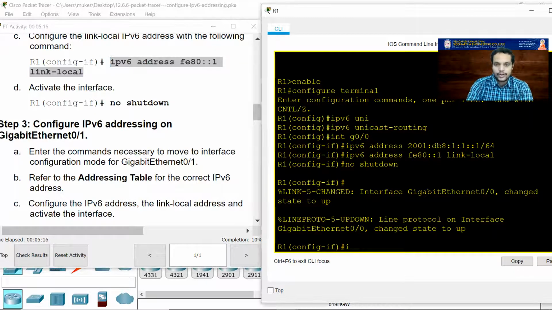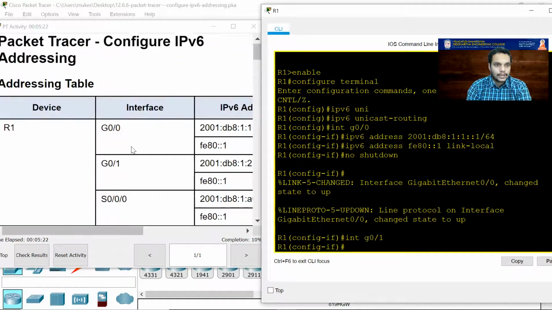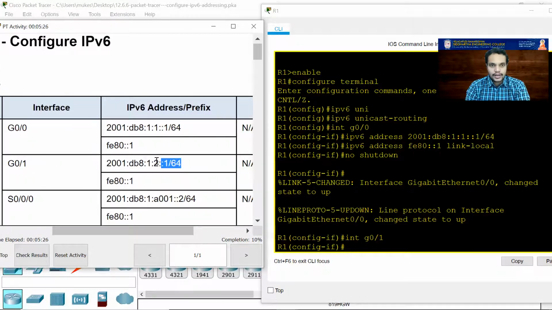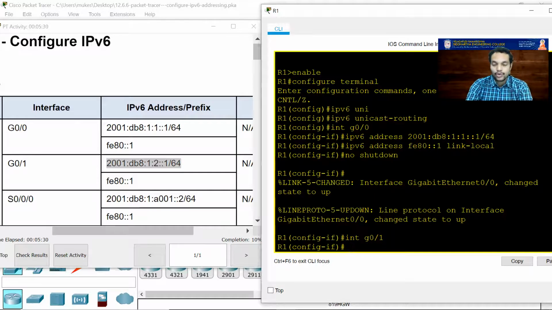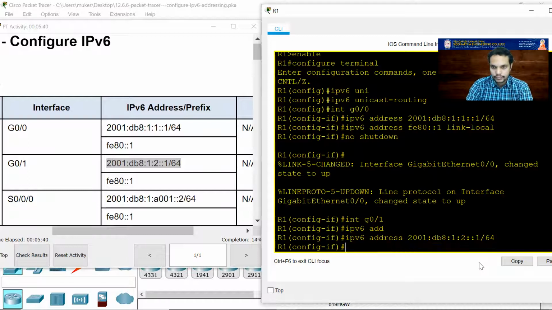So let me first enter into that interface, G0/1, enter. Then go to the addressing table. So this is the interface G0/1. This is your IPv6 address. I'll simply copy it to make sure that I don't make typing errors, because we are humans and we make a lot of typing mistakes. IPv6 address, use the tab feature, then go here, paste, enter.